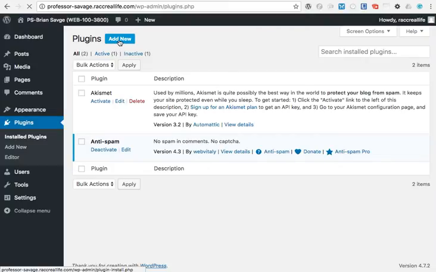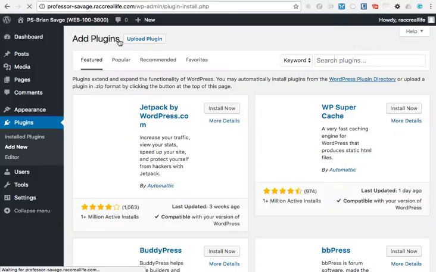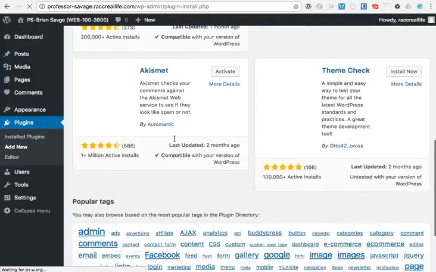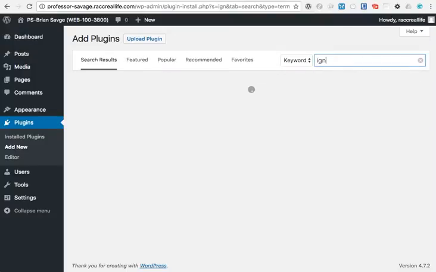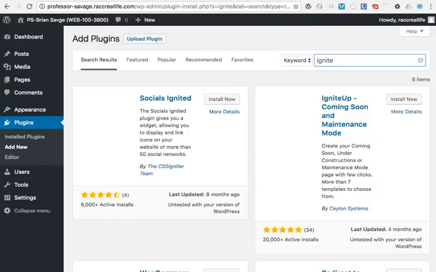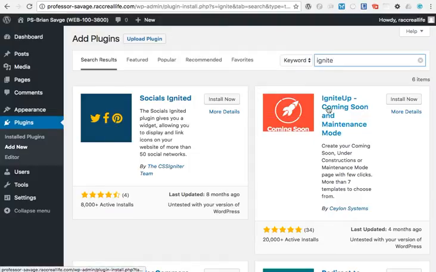We're going to go ahead and click Add New Plugin. You'll see a bunch of plugins will come up telling you different things that you can do. And as I said, the first thing we want to do is shut down our site to the public. So what we're going to do is go in the search box up here to search plugins, and we're going to type Ignite. And it's searching now. And what we're looking for is this plugin here, this Ignite Up, coming soon in maintenance mode. And it has a coming soon picture there. And what you do is you just click install.